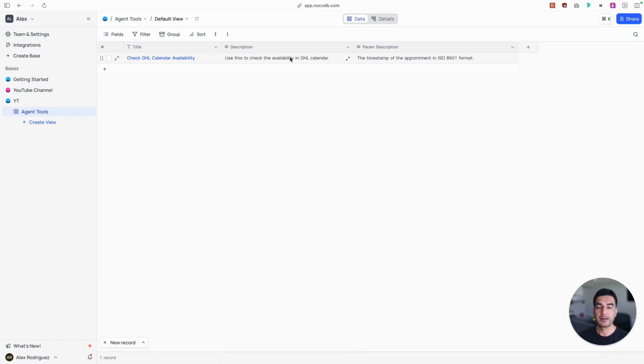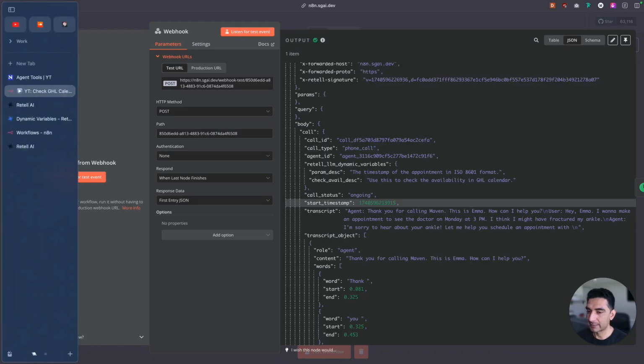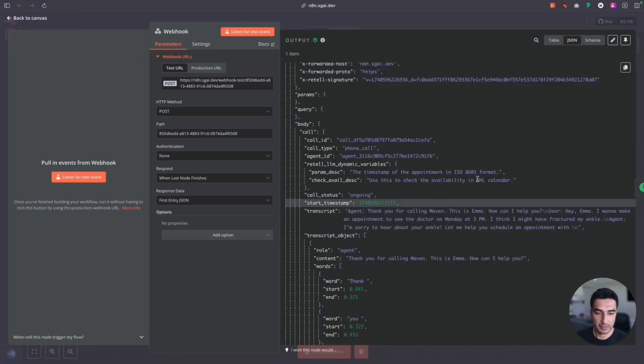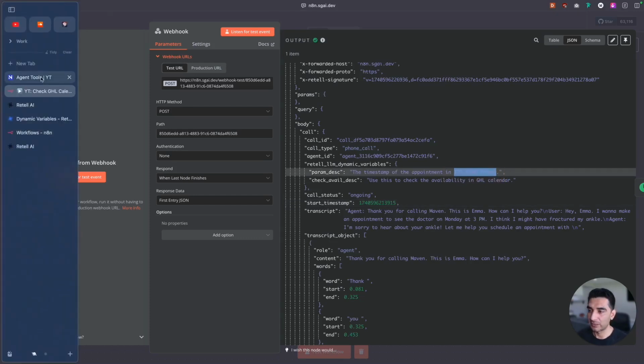So maybe now we want to change this up a little bit. Let's say the description. Maybe I don't want it in this format anymore and I want it in Unix. Instead of me having to go to every single AI agent and change it, I can just simply maintain it from one central place. I'm going to test this again because it should go from ISO 8601 to Unix. We want to make sure that it's actually working and that it's pulling in the data correctly.